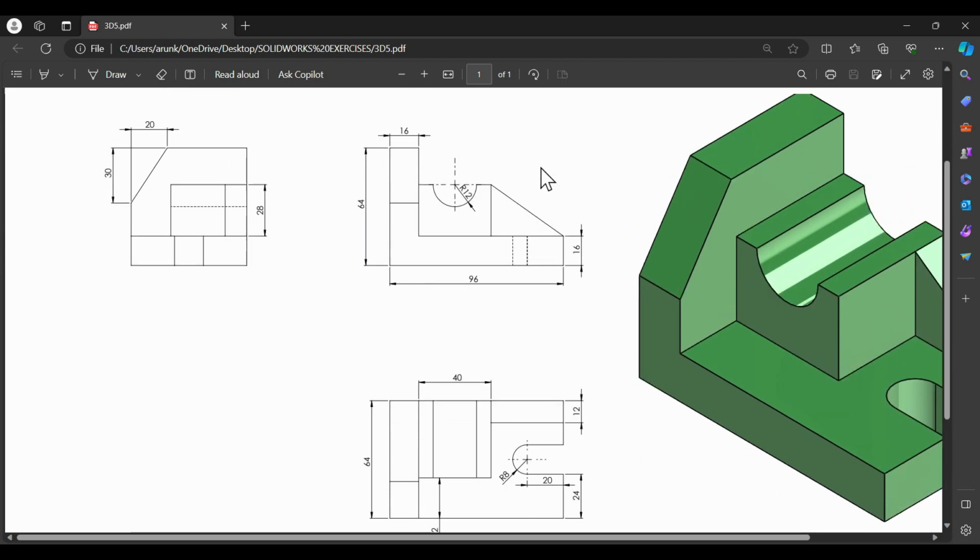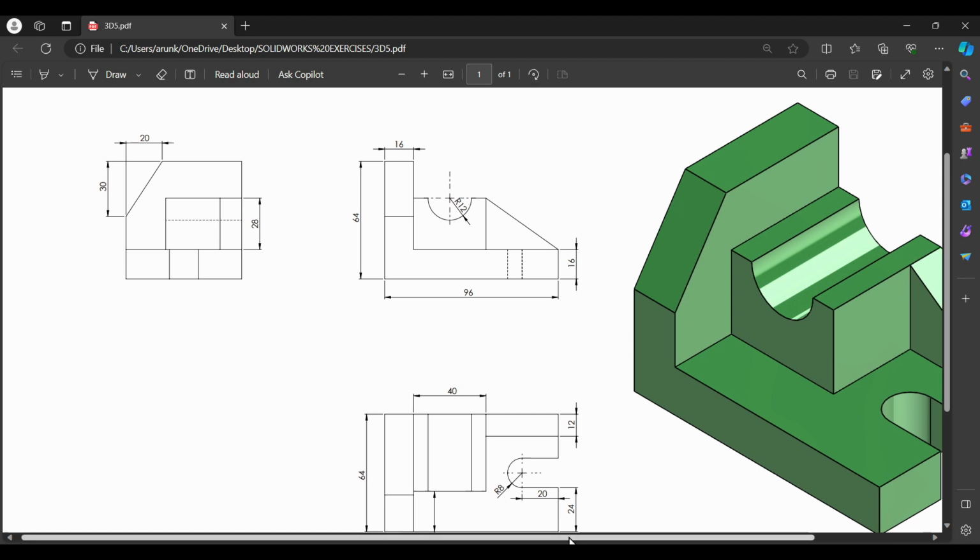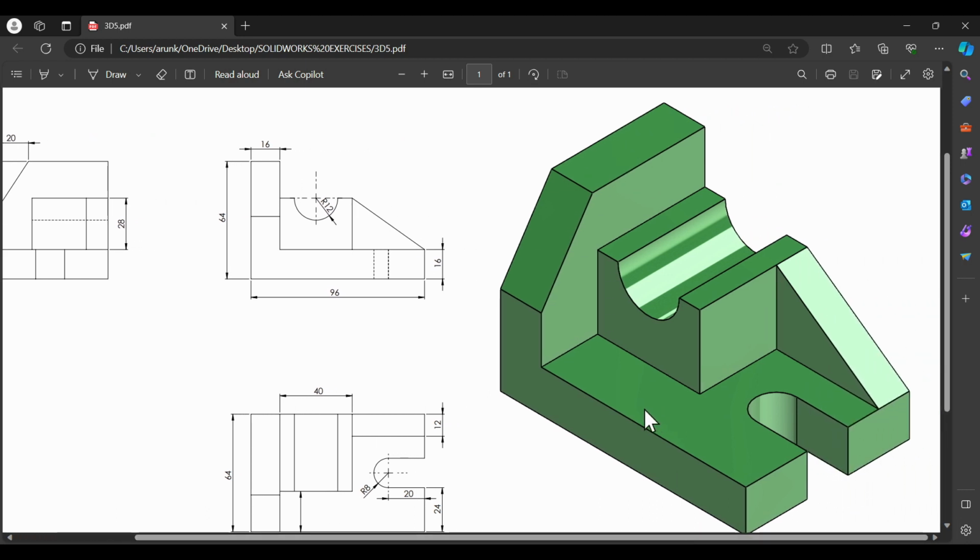First of all, let us talk about where to start from. By watching this model, I can decide to take this particular side as my front side, and I will do this base part first, and then the remaining portions can be done easily.